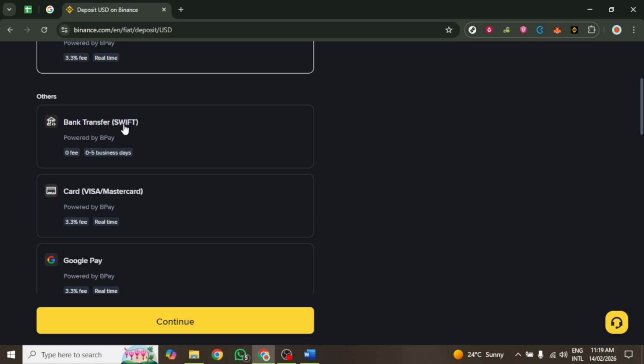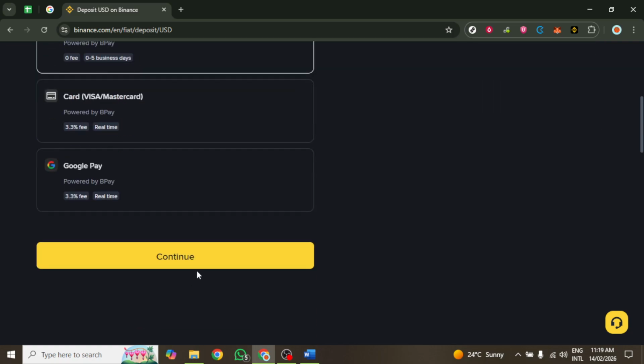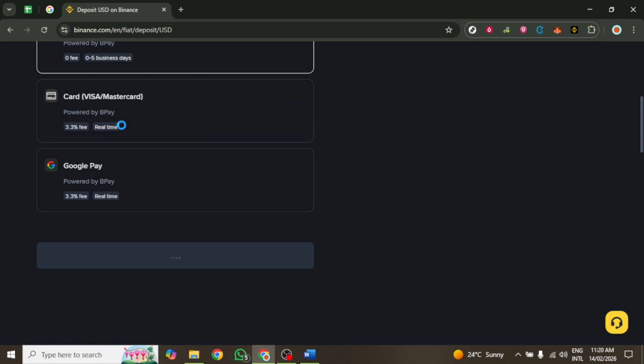If you choose bank transfer, Binance will provide you with the necessary bank details and a reference code that must be included with your transaction. If you opt for card deposit, you will need to enter your card details and complete any verification steps required.